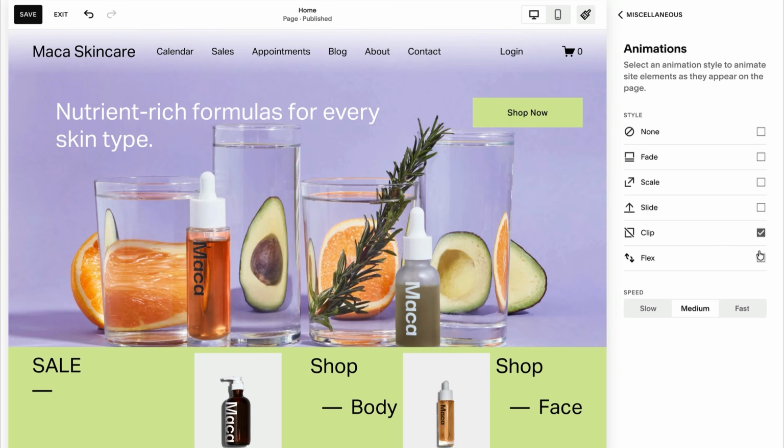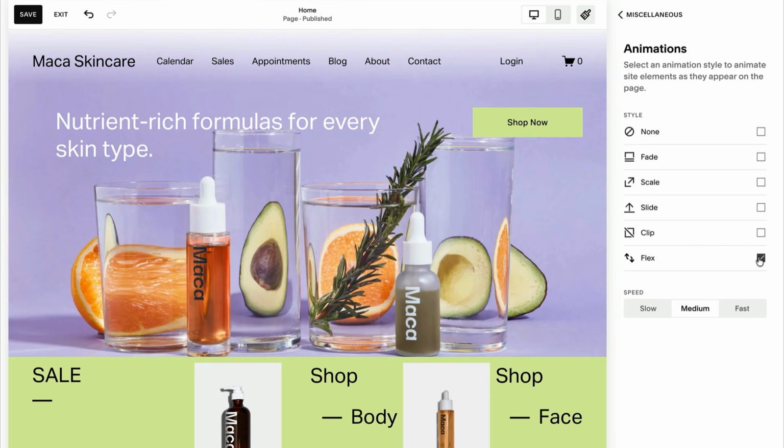And Flex: adds unique animations to headings, linked text, buttons, and portfolio pages, and adds an underline to main navigation and collection page links on hover.